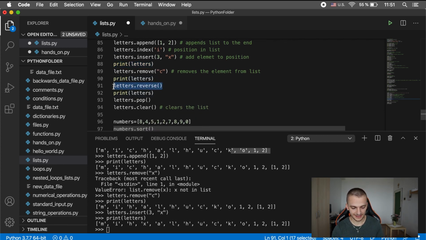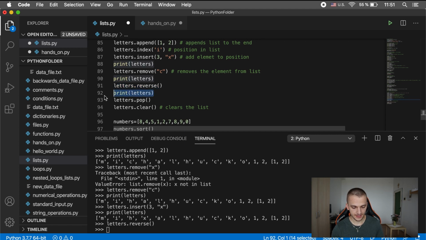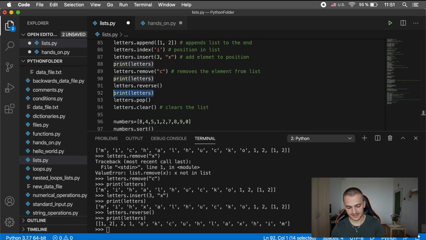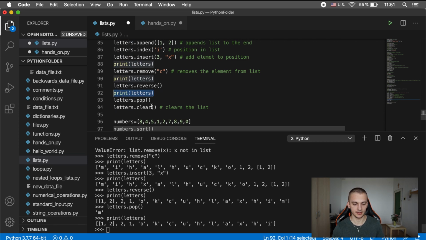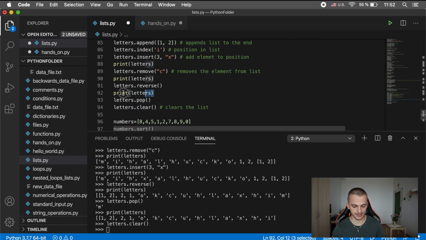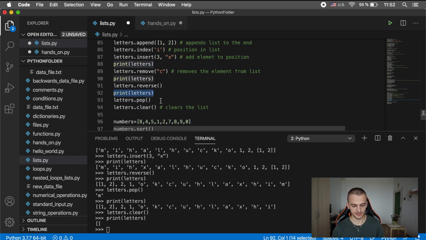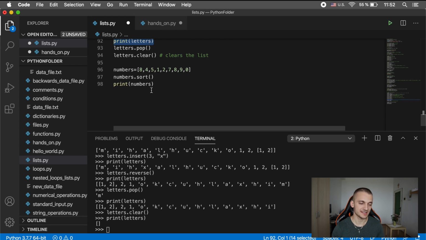You can reverse the list. Yeah, in this case the list is reversed, and you can pop, which will return the last element and remove it from the list. So if I run it again, you will see there is no more M, right? You can clear the whole list, but this will delete the contents for us. It's empty. Fine. And there is also a special function, which is the sort function.